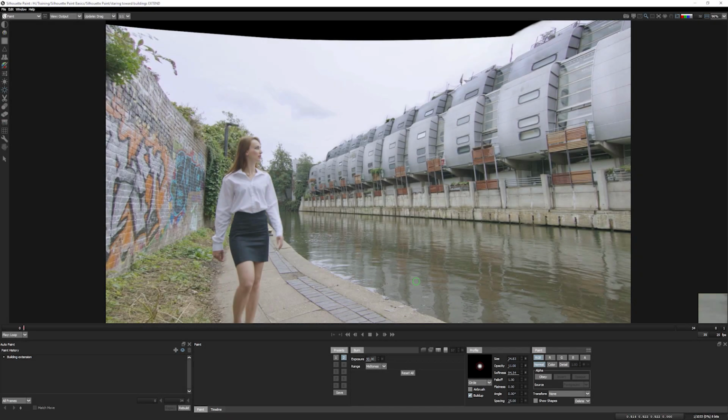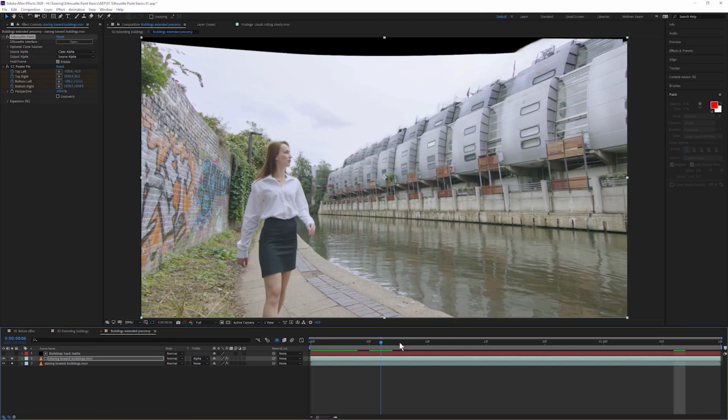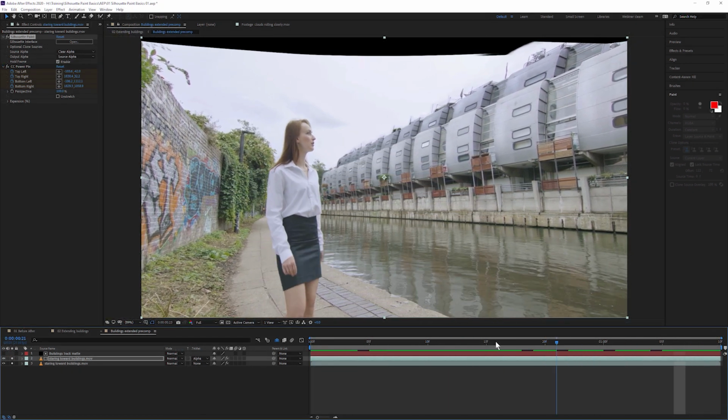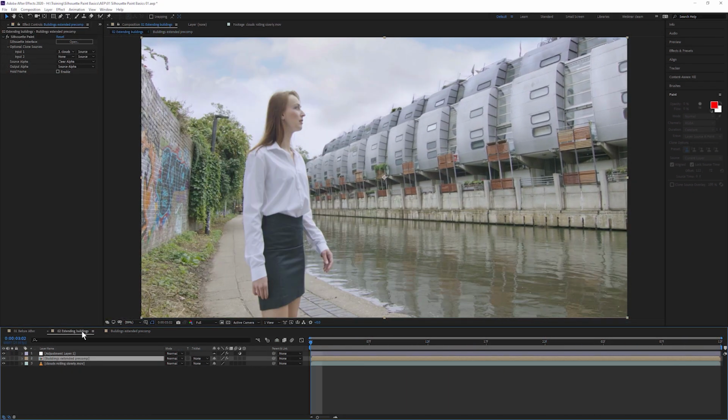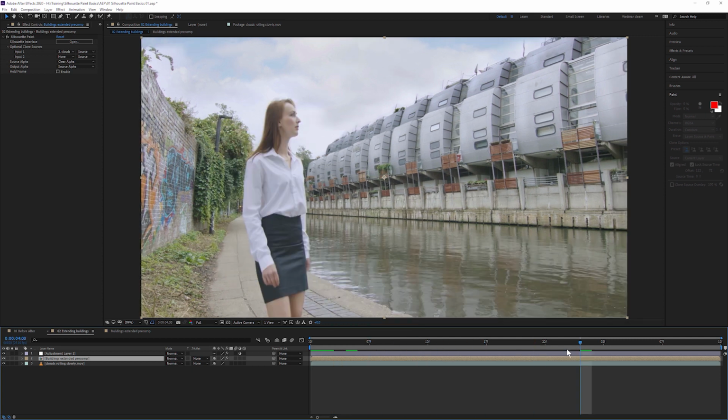We've seen how we can use a combination of these various tools to paint up a set extension or a matte painting on a particular still frame, and then motion track that across the rest of the shot. And we've seen how we can paint on a single frame and then use Silhouette's auto paint to come in and do all of the hard work for us as well.